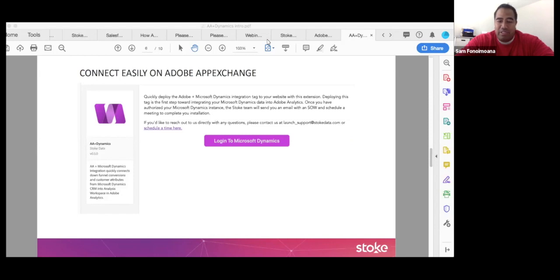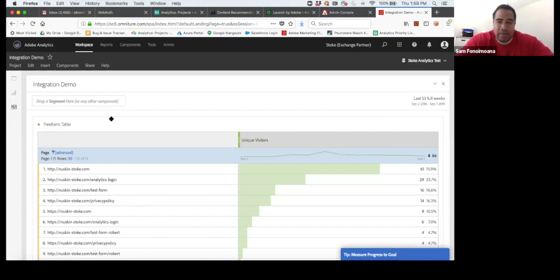I want to walk through and show you how easy this is to accomplish. Let's go through this right now. We're going to start off in Analysis Workspace, where we've got this report built. It's a page report, and it pulls in off-the-shelf metrics out of Adobe Analytics: unique visitors, sessions, and other out-of-the-box metrics that come with Adobe Analytics.